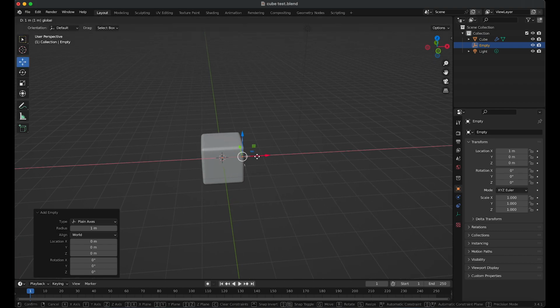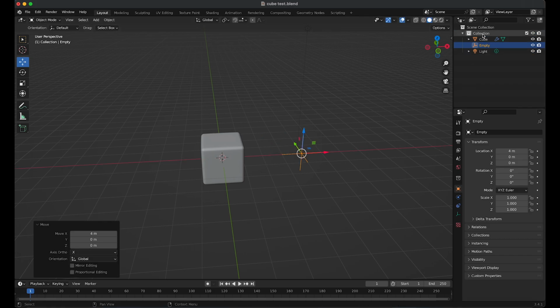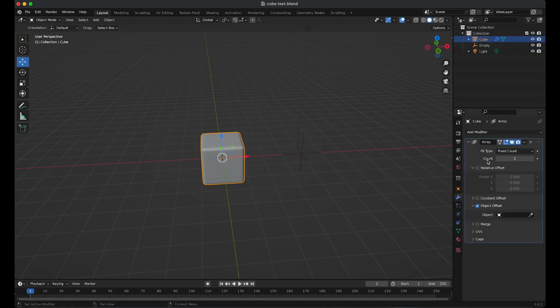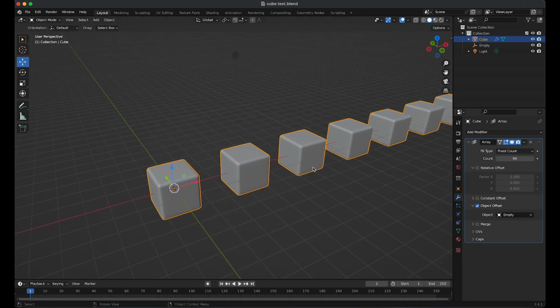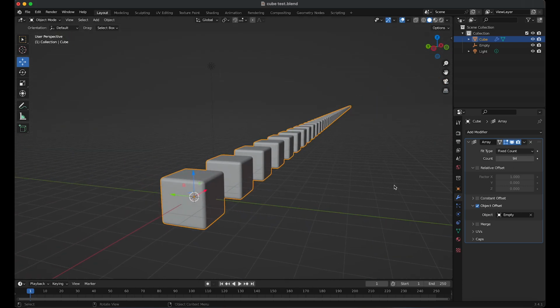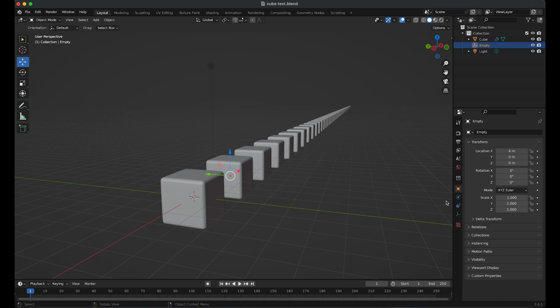Select empty, hold Control to snap to grid. Then we're going to select the cube. Select the eyedropper and click on object empty. Change the count to 94. Click on empty, object properties, and change the rotation and just play around to see what you like.